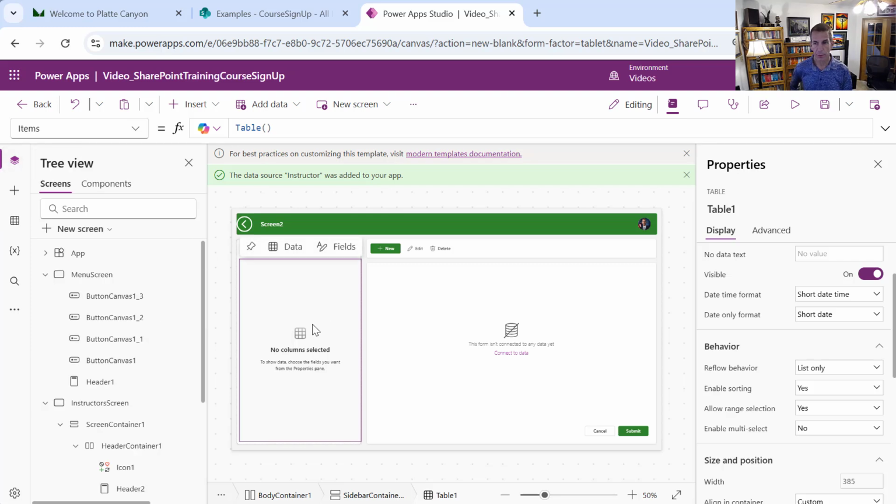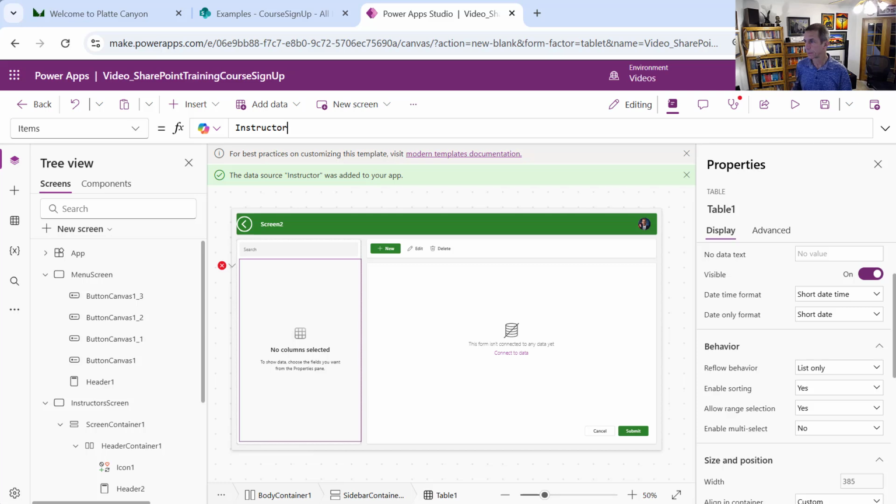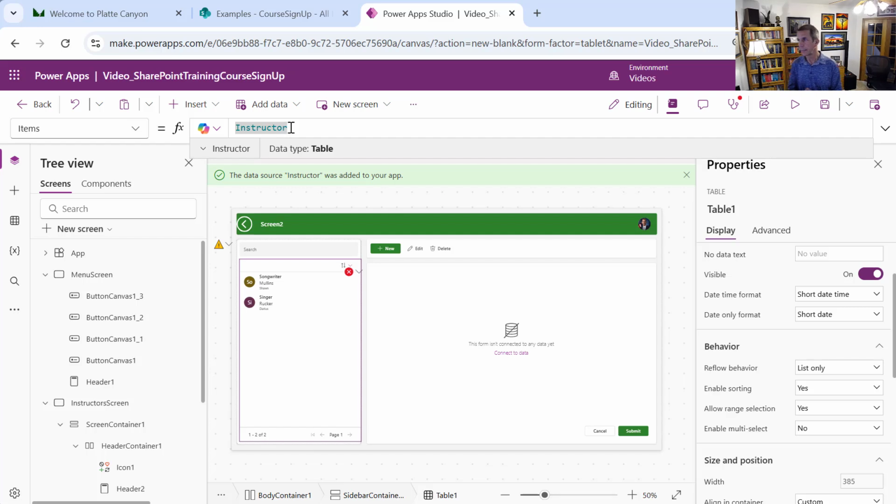Now I can go over to my table and go ahead and set up my items. So rather than be table, I'll start this with instructor. But I actually want to do a little bit more. You might remember in the other video I used search, but search isn't delegable, which means that it will only go up to the max number, either 500 or the biggest I can make it is 2,000. So I don't really like any kind of delegation problems in here.